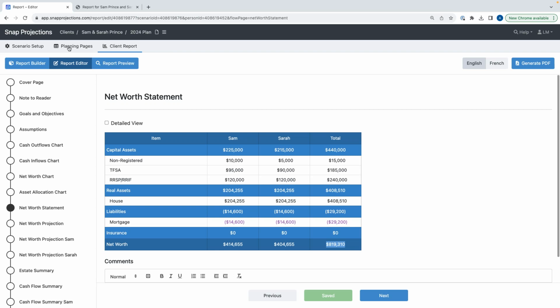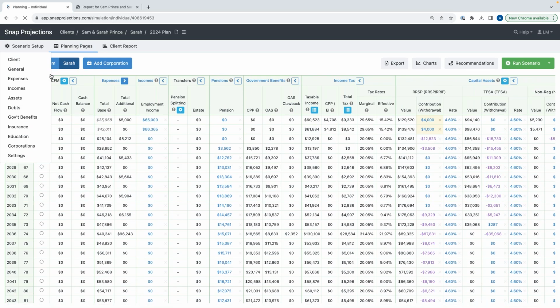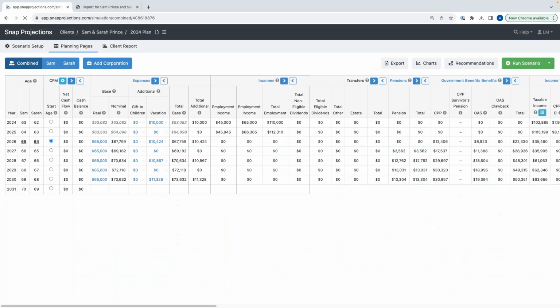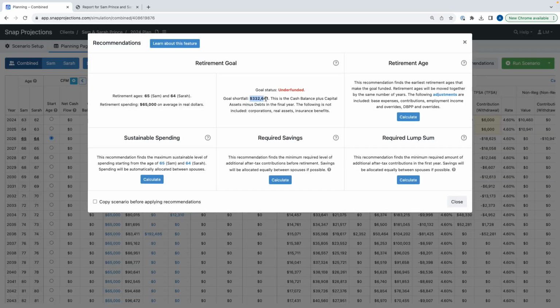Now, for this projection, at this point, we want to go back onto the planning pages, and I want to go under the recommendations button to see how we could improve this underfunded status for this client. They're underfunded slightly. It's about 300,000 of overall underfunded status. And what we could do is run some of these calculators right here to revisit what could be a better situation for this client.